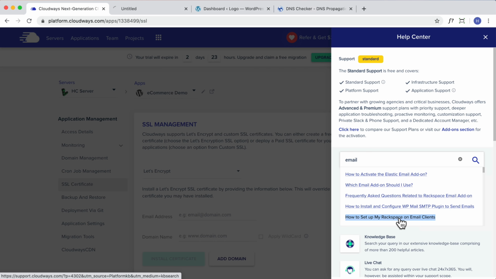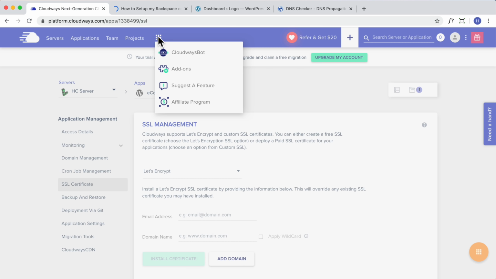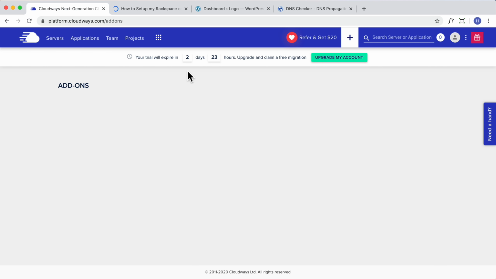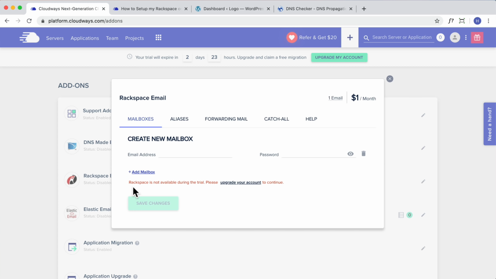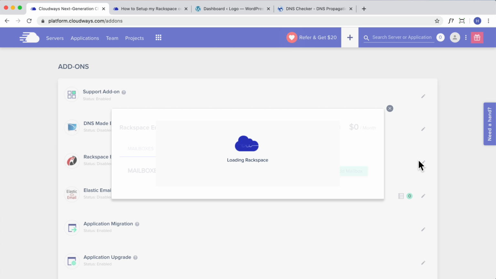So we're going to open that one up, okay, and then we can go over here on the top, click on add-ons, and we need to just turn on the Rackspace. It's about $1 a month, okay, so click into that. All right, so we might need to upgrade the account, so I might quickly upgrade my account. Okay, I just upgraded my account, and I'm going to come back over here and click into here.